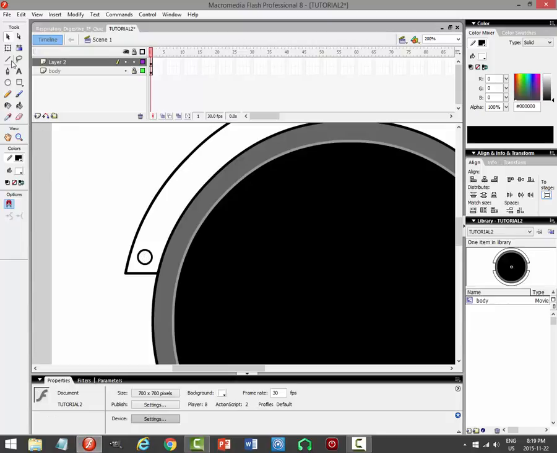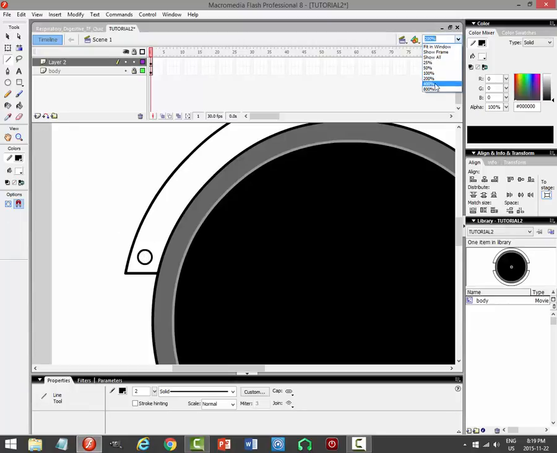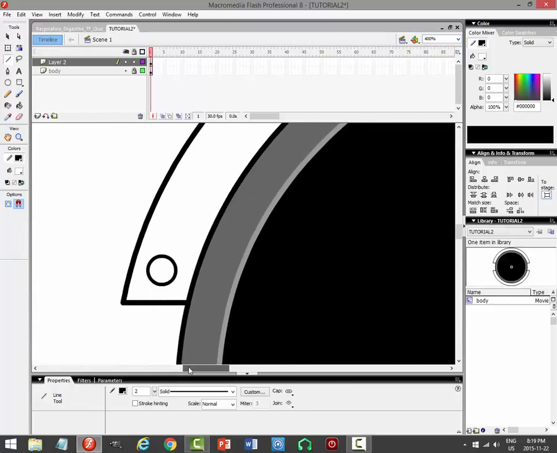All right, and I'm going to use the line and come in a little bit closer, and we're going to just draw something that looks like a screw. Like that. I'll grab that one. Edit, copy, edit, paste in place. We'll rotate that around.